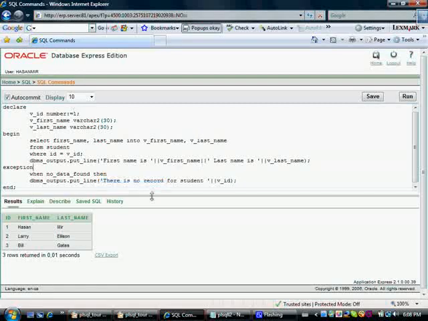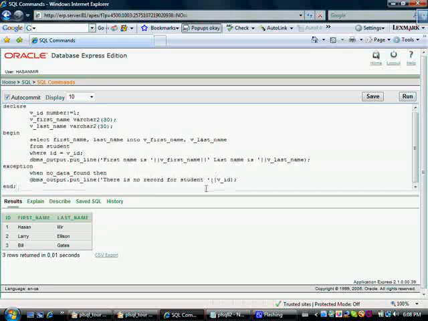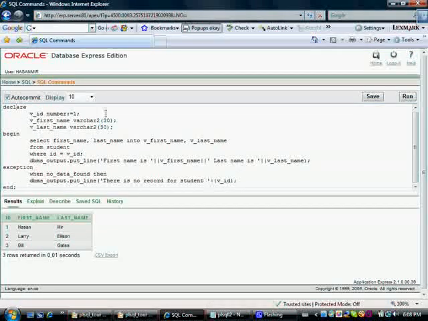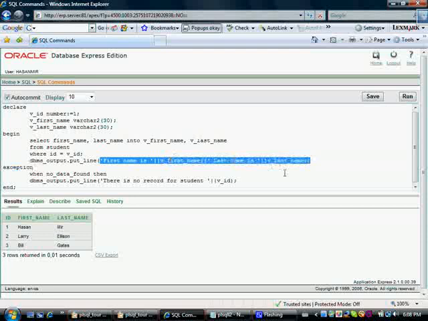So let's execute this program. Before I click on run, what should you expect from this program? Because the ID we have placed in the VID variable is 1, we should expect this line: first name is Hassan, last name is Mir. This SQL statement is going to put Hassan in the v first name variable and Mir in the v last name variable, and finally this whole sentence is going to be displayed on the screen with the values substituted for these variables here.